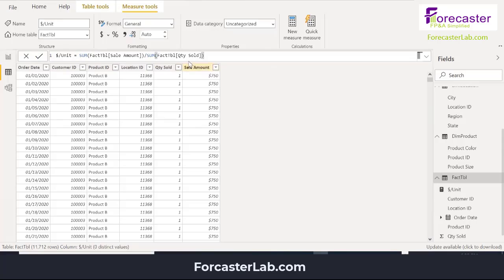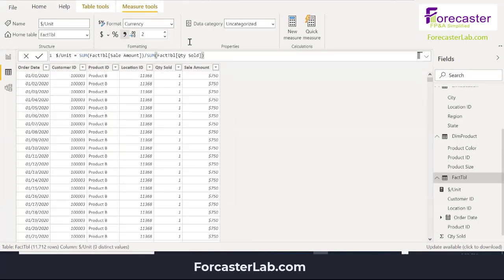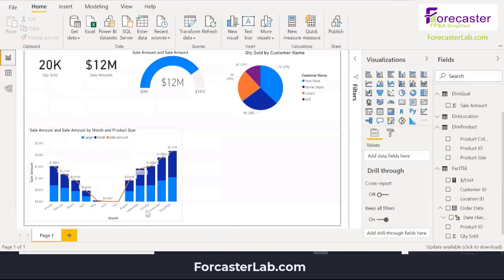It has created a measure. You won't see it here because it's actually here under my fact table. I'm going to select the dollar sign and make that a currency, and I want 2 decimals. So now that that's built, I go back to my report screen.